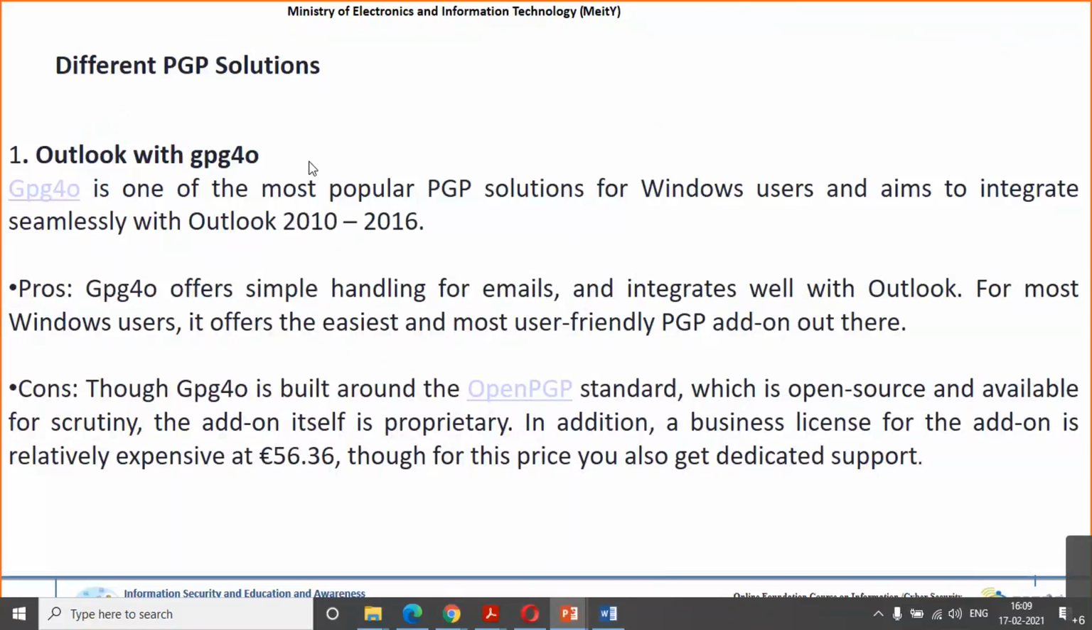Now let us see some different PGP solutions. The first solution is Outlook with GPG4o. GPG4 is one of the most popular PGP solutions for Windows users and aims to integrate seamlessly with Outlook 2010 to 2016. Pros: GPG4 offers simple handling for emails and integrates well with Outlook. For most Windows users, it offers the easiest and most friendly PGP add-on. Cons: though GPG4 is built around the OpenPGP standard, which is open source and available for scrutiny, the add-on itself is proprietary. In addition, the business license for the add-on is really expensive.